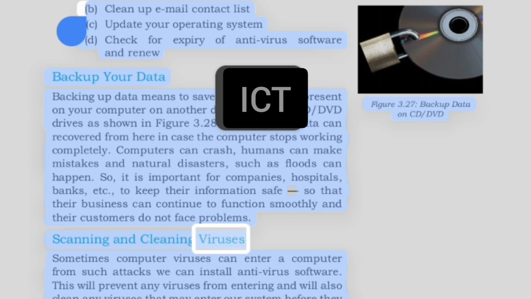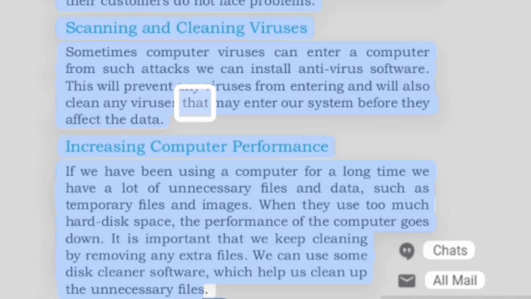Scanning and cleaning viruses. Sometimes computer viruses can enter a computer. From such attacks, we can install antivirus software. This will prevent any viruses from entering and will also clean any viruses that may enter our system before they affect the data.